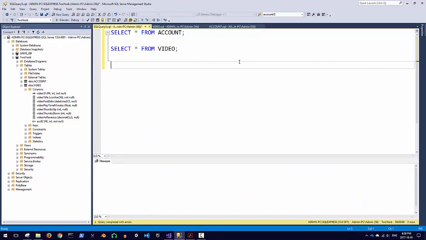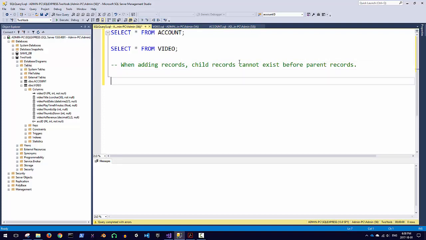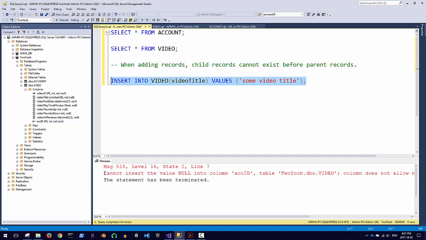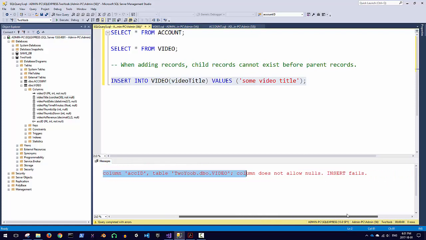Now when we're adding data to our tables, the same rule applies. When adding records, child records cannot exist before parent records. So if I were to try to insert a video into the video table, notice my video title has a not null requirement where my other fields I'm allowed to leave null, and I've even got some defaults in there, so I'm just going to enter the video title, or at least try to. I'm going to hit execute, and you can see I get an error that says cannot insert the value null into ACID. Column does not allow null values.